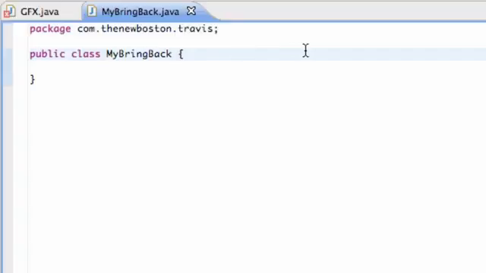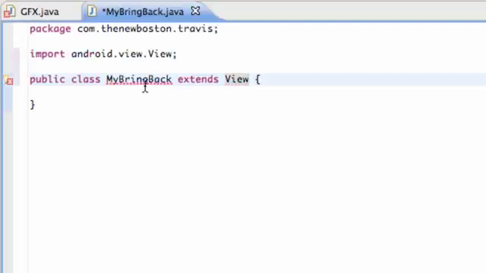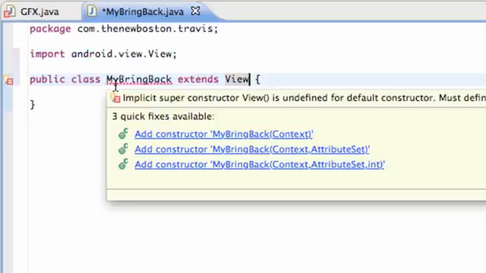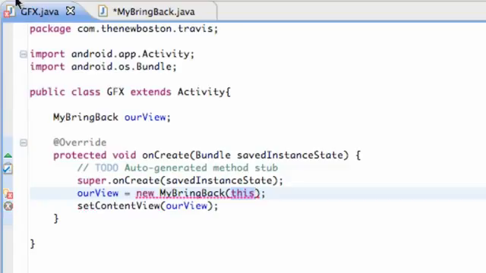What we're going to do in this class is, instead of extending the activity class, we're going to say extends View, and we've got to import View. Then it says we're basically going to have to use a constructor. And you're like, what's a constructor? Well, when we go back into our graphics effects, FX or GFX, I'll be switching between these back and forth. So if you get confused where I'm at, it's one of those two.